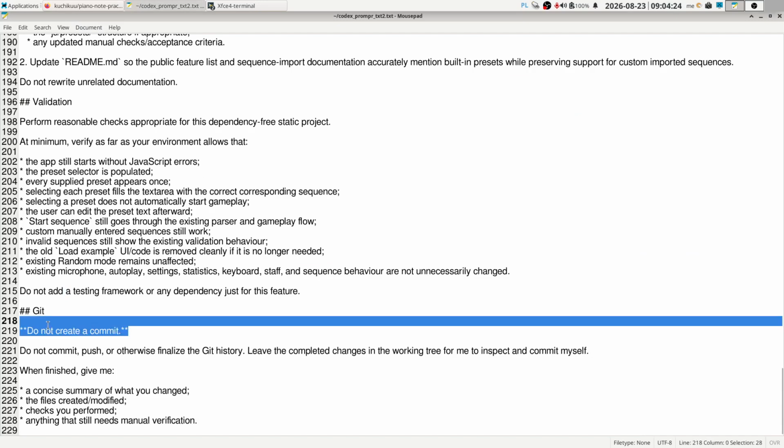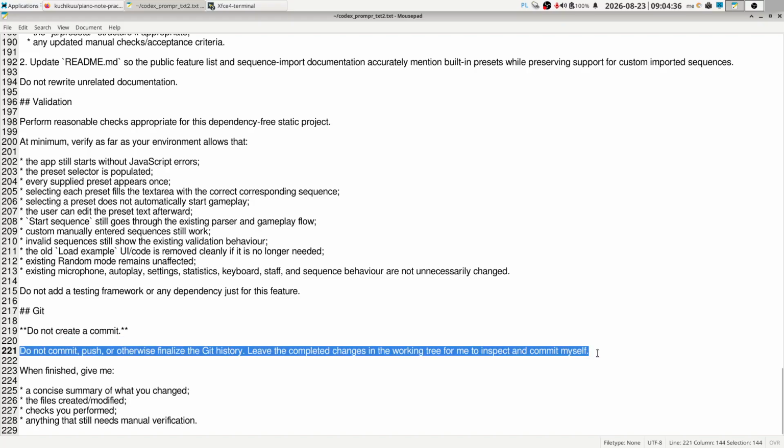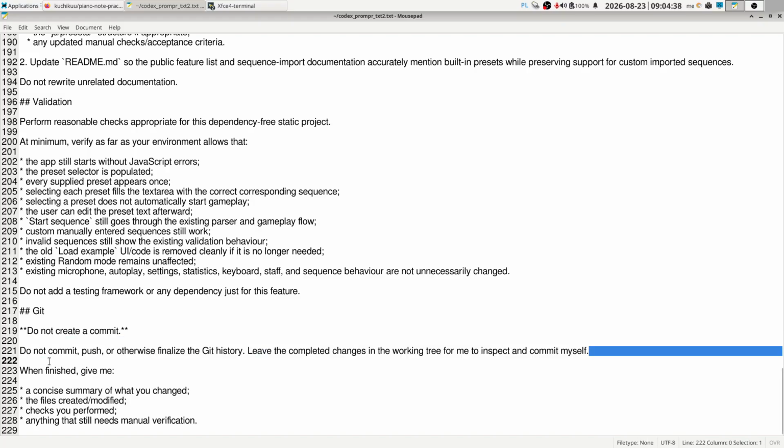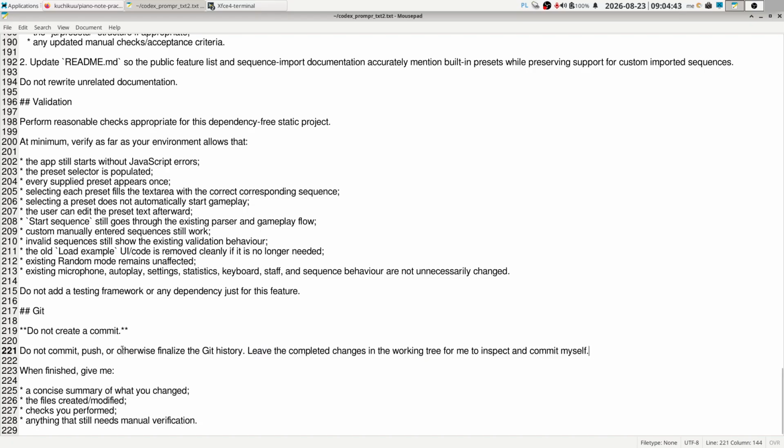Yeah, and it should not make a commit. This is specifically set because of what I'm going to do in a moment. I want to be the one that makes the commits because I want to check the files it changed.